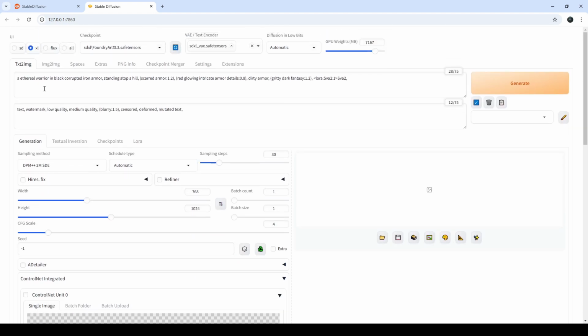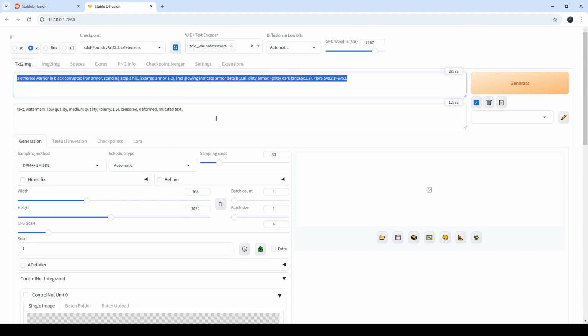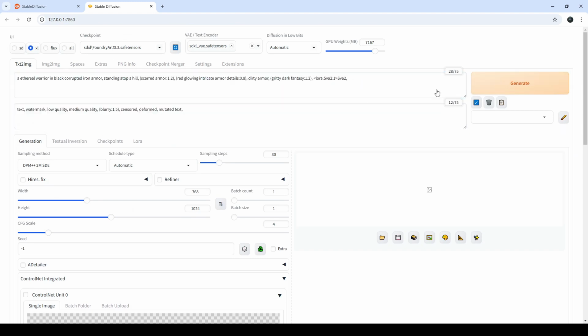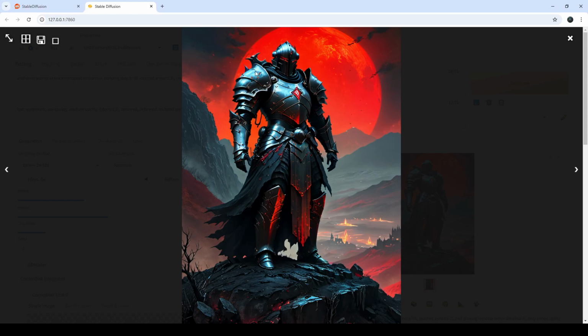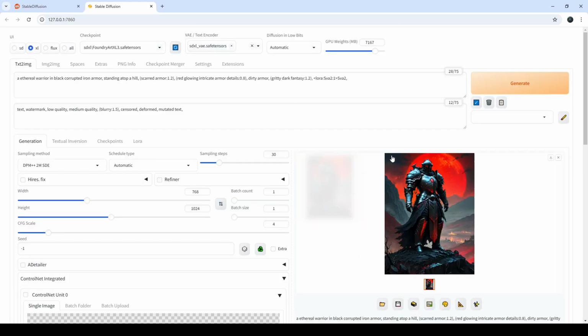I am going to generate this prompt right here. I'm just going to generate this real quick. Okay, so this is a decently fine image. I haven't done upscaling or anything like that, but this is a good image, but it may not be what I want it to be. So I'm going to use ControlNet now.